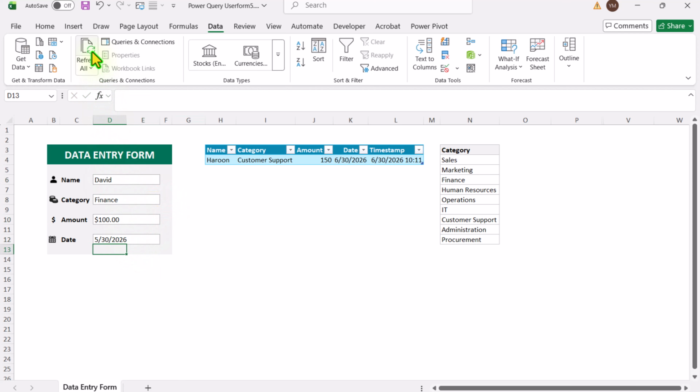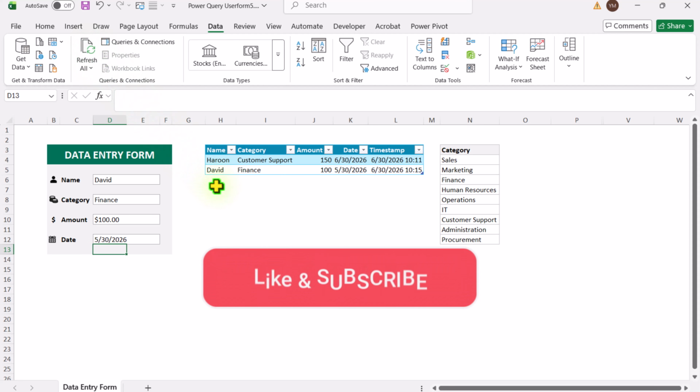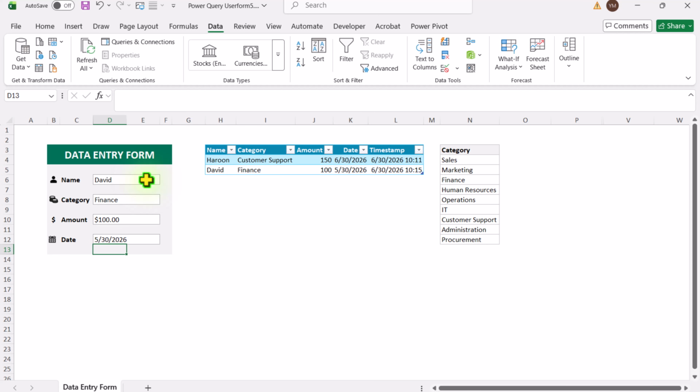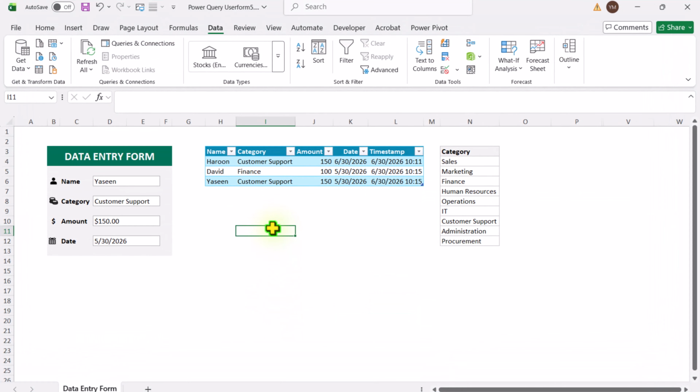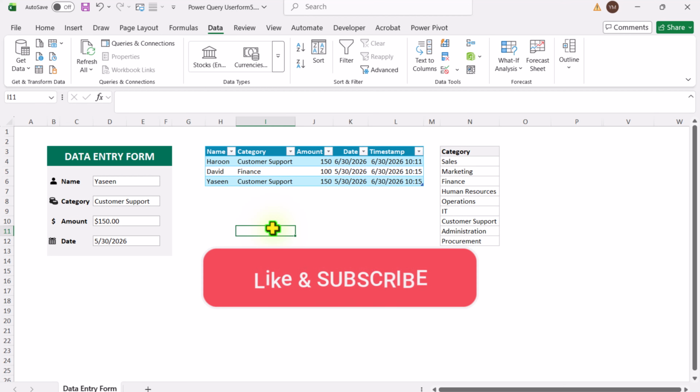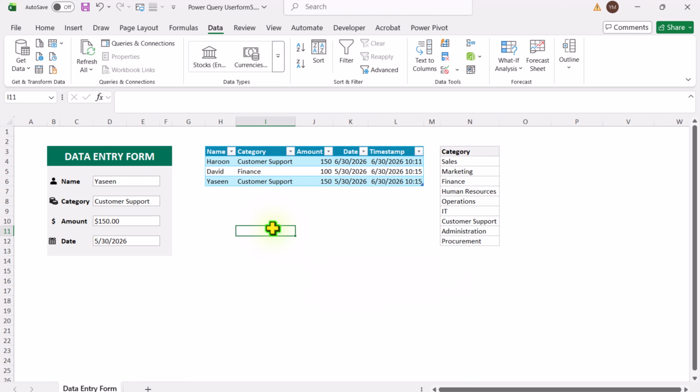and now if I click data, refresh all, you can see a new row added here. Now if I add a new record, now you can see our new record added here as well. The benefit of this method, you can create this user form on the Excel online version without any Office script. Another benefit, you can create a dependent drop down easily in the user form. And there are many other benefits as well. Now how to create this whole setup, I'm going to show you each and everything in this video.